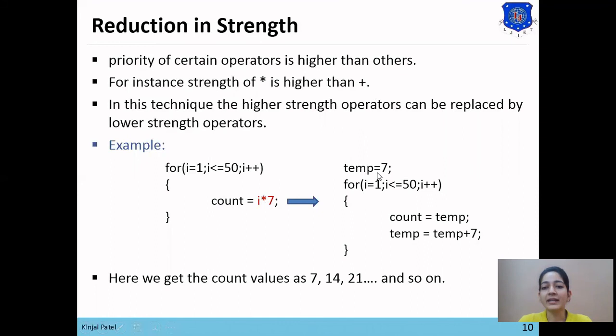We have assigned the temporary value 7, and for i equals 1, i less than 50, i plus plus, count equals temporary. So count will be 7 as the temporary value is 7. So for i equals 1 we get count 7. In the earlier example, we also got 7 for i equals 1. Now temporary equals temporary plus 7. As temporary equals 7, now temporary will become 14.